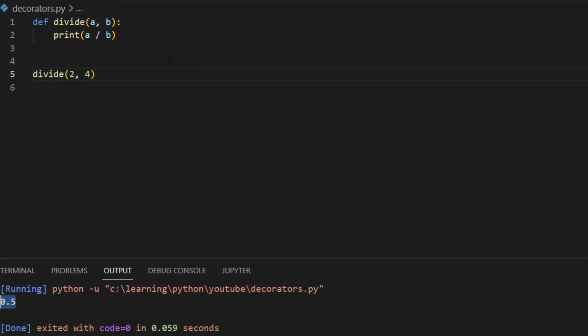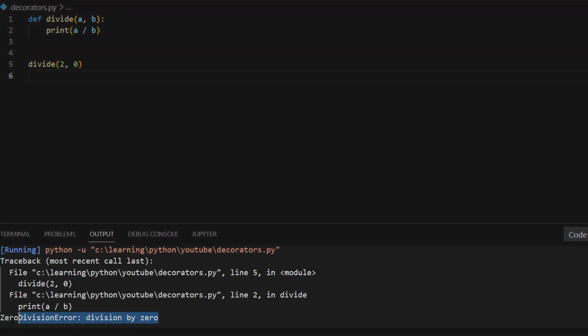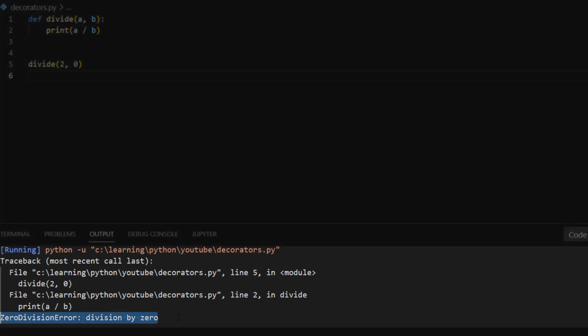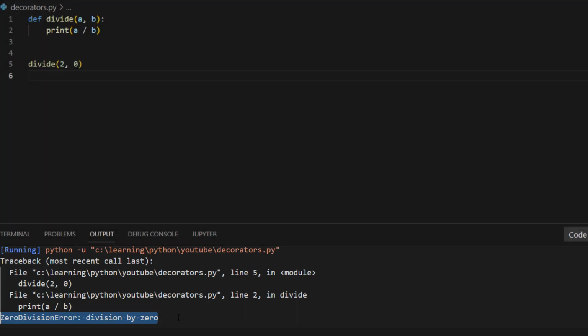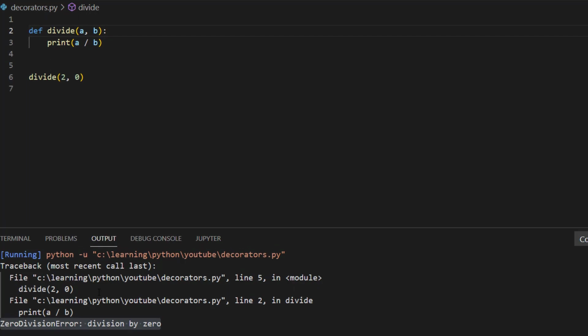0.5, right? But now if we will call 2 by 0, then what should be the output? It will give an error, 0 division error. This is an exception. We can handle it using exception handling, which we will learn in our subsequent videos. Now we have learned the basic introduction of decorators. So we have one method and we have to extend its functionality. So we will create one decorator to handle 0 division error.